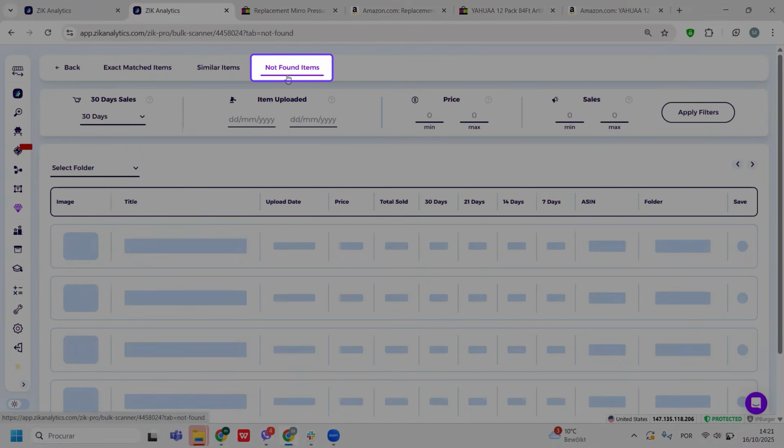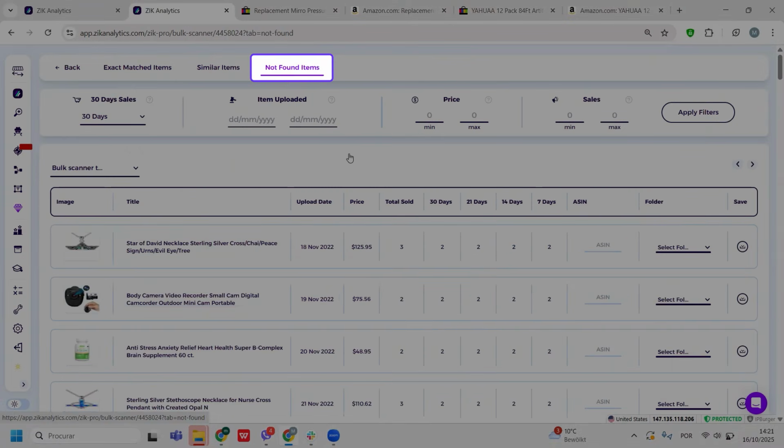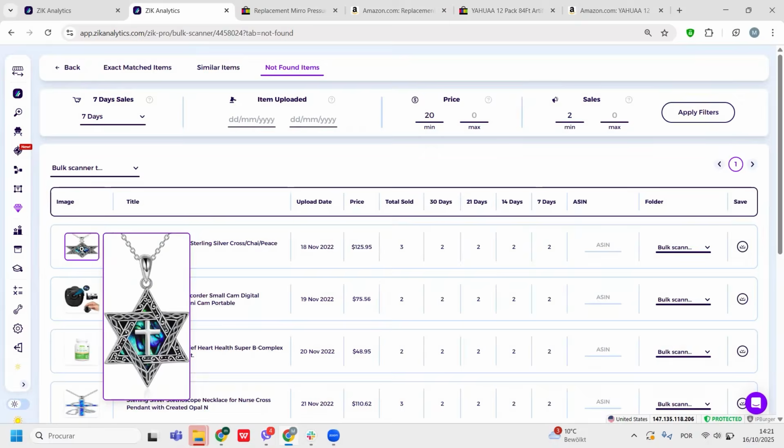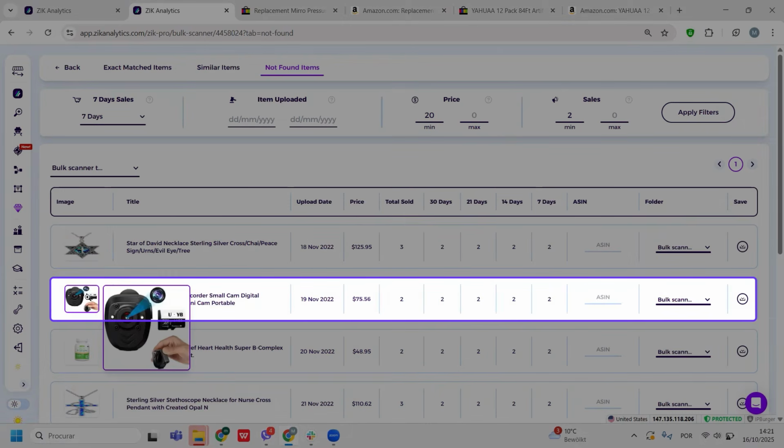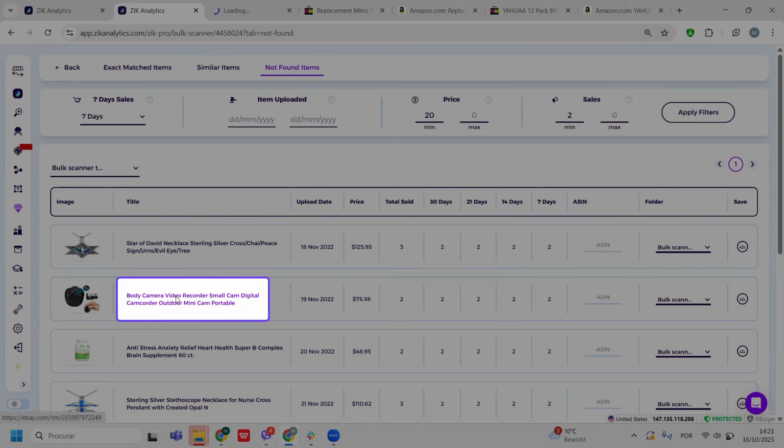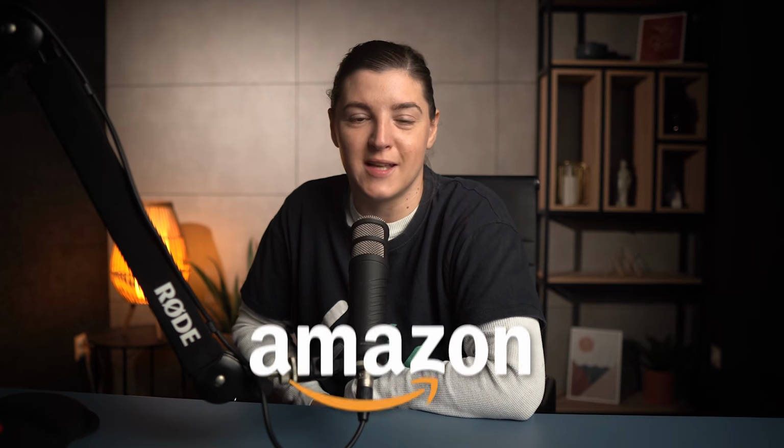So I'm going straight to click right here on the not found items and show you exactly what you have to do. Let's take a look at this product, for example. It has 2 sales in the last 7 days, and it's selling for $75.56. So it fits the criteria perfectly. Now, first off, we have to open it on eBay. Then we have to run a Google search to see where we can source this product from. Many sellers use multiple suppliers, but in this case, I'm 99% sure we're going to find this product on Amazon because I already know this seller very well.